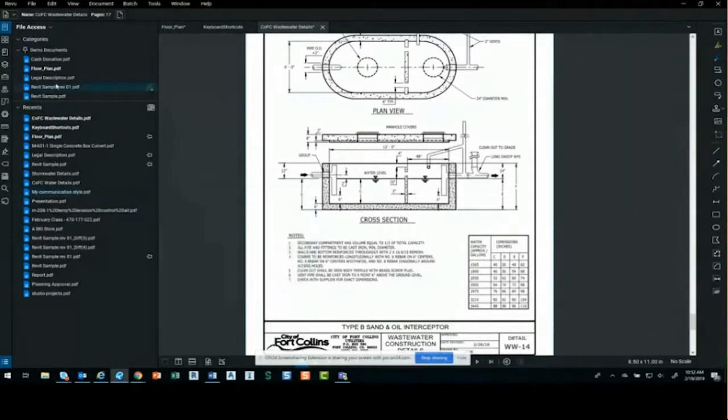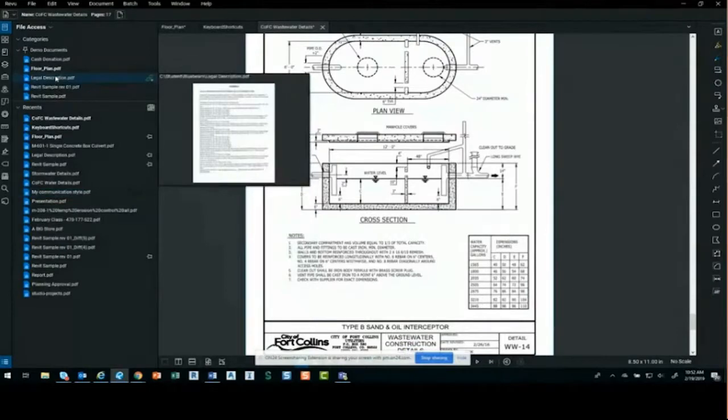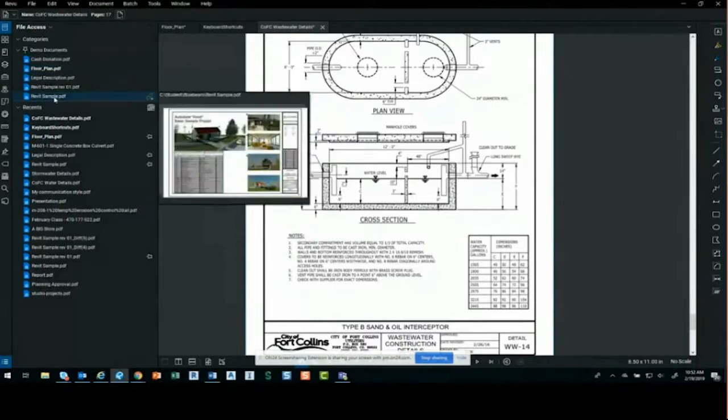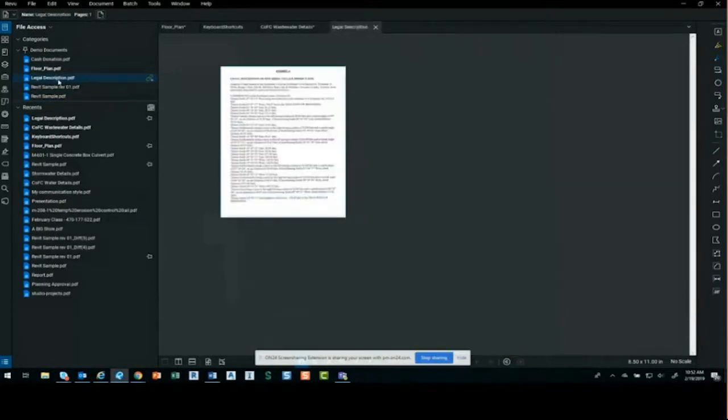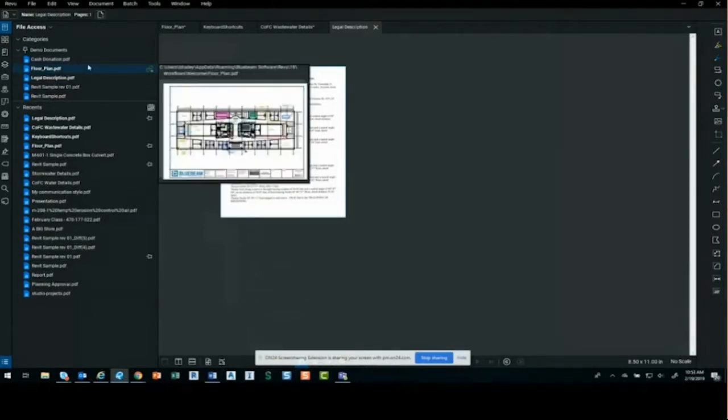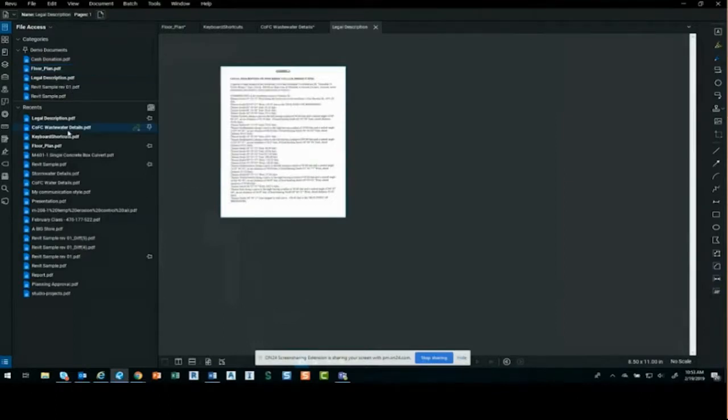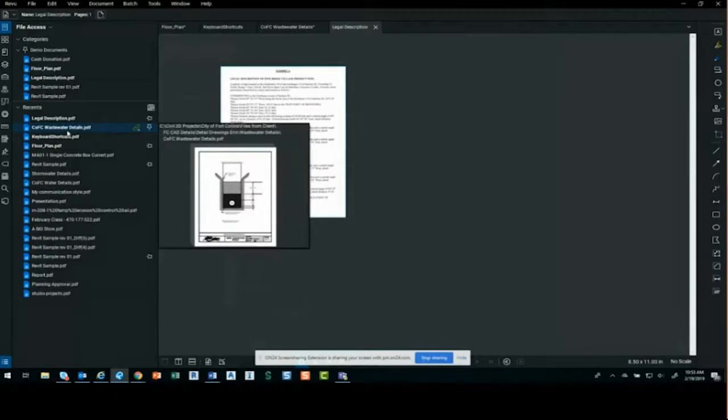Now up here at the top, what you'll notice is I have some pinned documents. When I'm doing a demo for Bluebeam, these are the files that I like to use. So I can click on one of those files and it'll simply open that file. The nice thing about the pinned files is they're always up here underneath the categories. If you're working on a project, you can create your own category for that specific project. For example, I'm doing a lot of work with the City of Fort Collins right now. So I've got their wastewater details, and I want this to always be up there at the top, readily accessible for me.